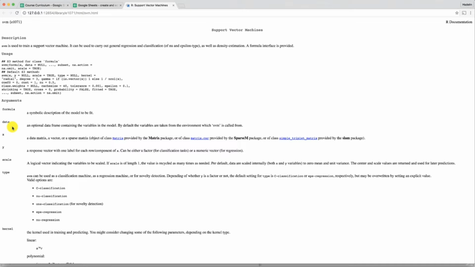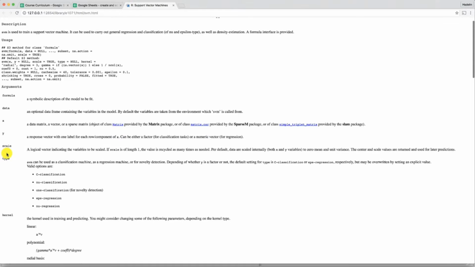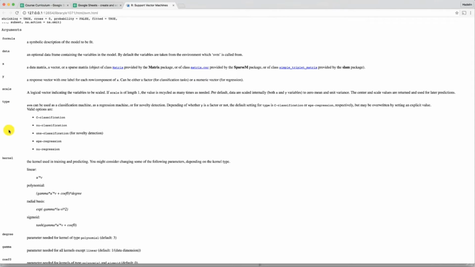Then data. Okay, so yes, you need to specify the data because you want to specify the data set on which you want to train your kernel SVM model. So we need to specify data equals training set because we are training a model on the training set. Then x, y, and scale are not important here. What's really important are the type and the kernel.